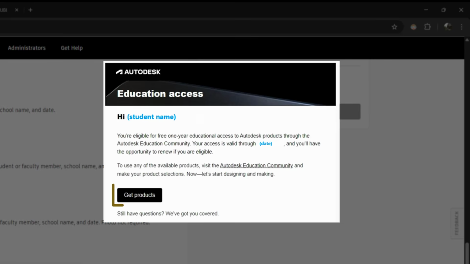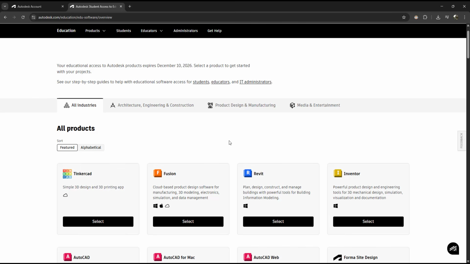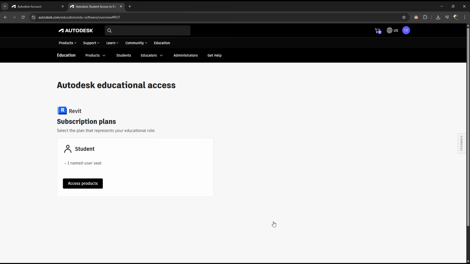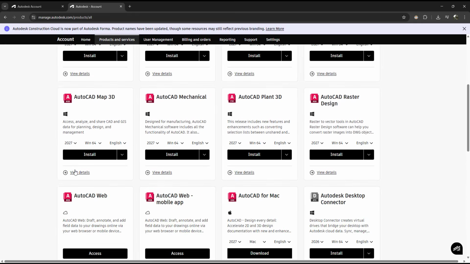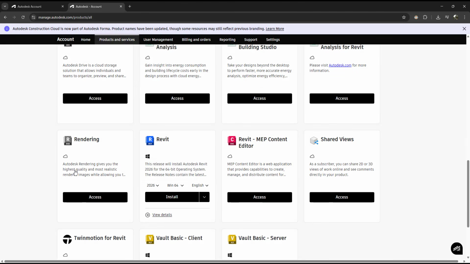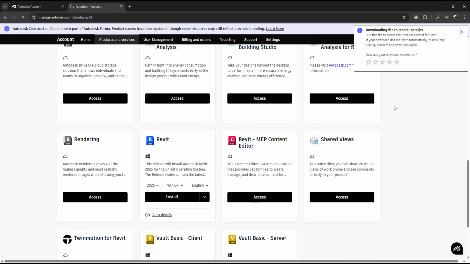Finally, you can click on Get Products and you will be directed to the website in the same place where you've been before. Then select Revit. Here click on Access Products. And let's find the Revit installation part here. You can click on Install and then Accept. And now you can download the installation file in your computer.